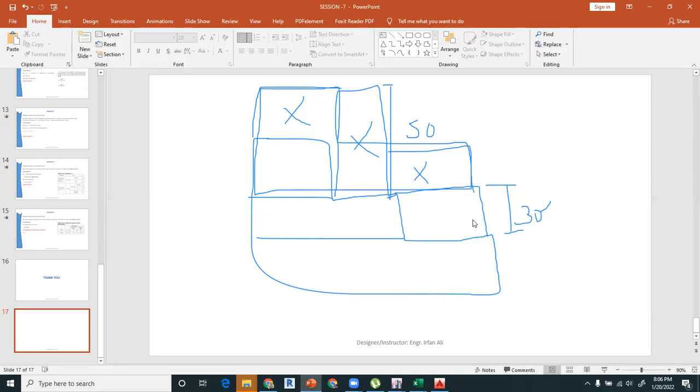Is it clear? Okay sir, how about pushover analysis, sir? Can we do it on this building or not? Normally pushover analysis is done for the seismic evaluation of the existing buildings, not for the new buildings.